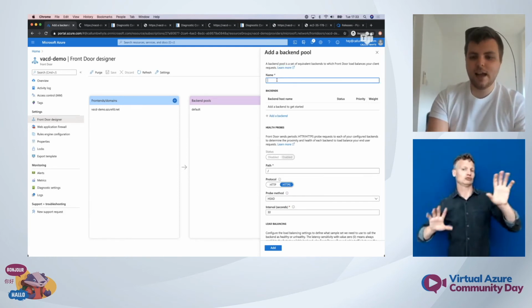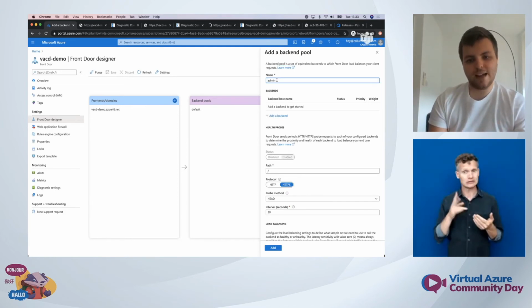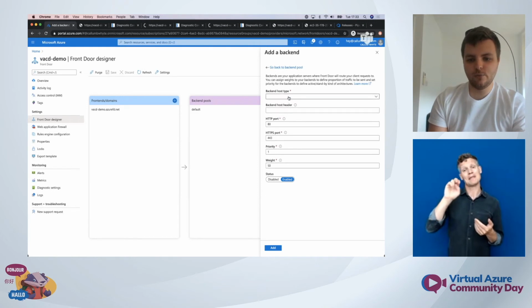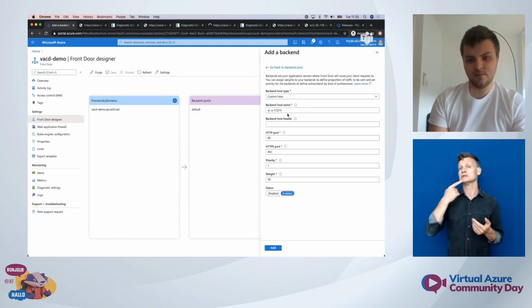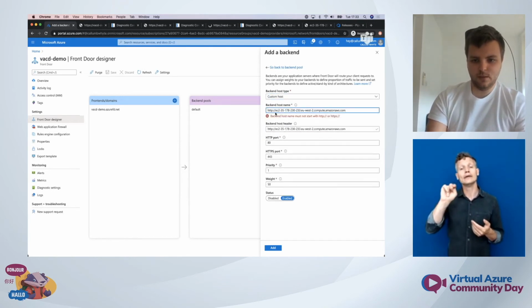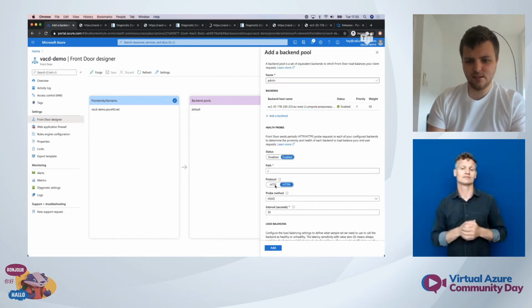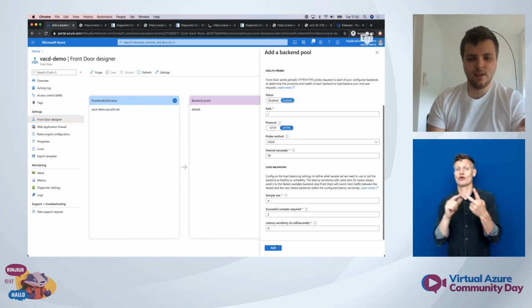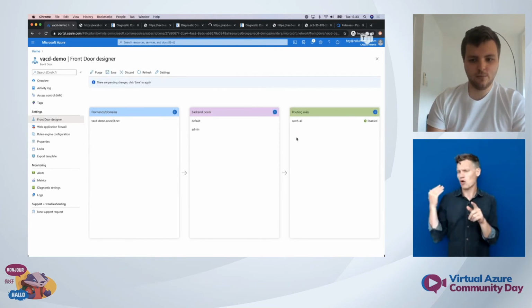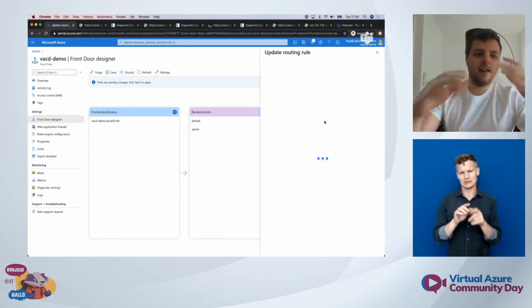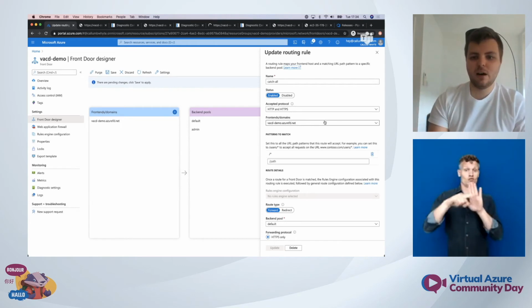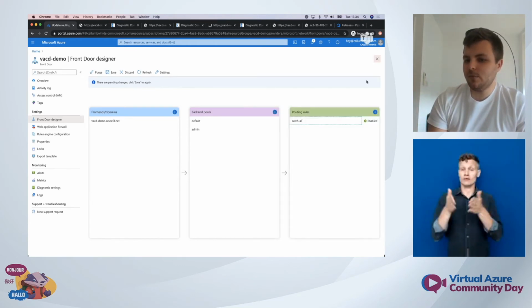So here, let's say I add a backend pool called admin, and let's say I can also point that to my AWS service. Where's it gone? There we go. So that's another backend pool that I've created. It's using the same settings as everything else was using before. I've got this rule that says when any request comes in, route it to this path, but maybe I want to do something slightly different.